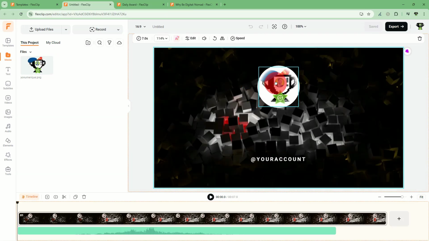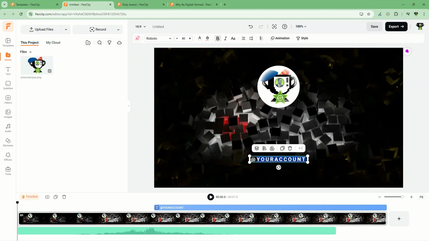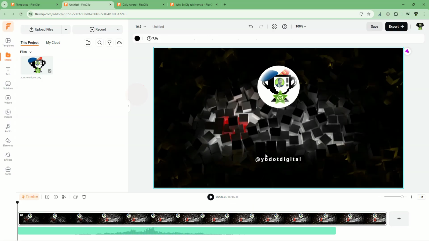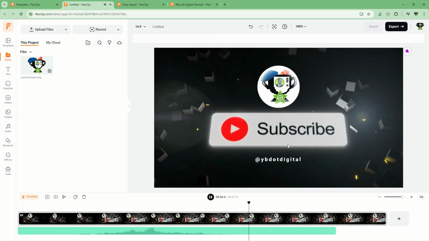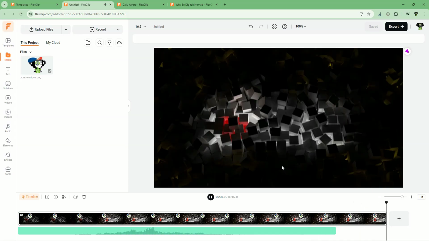Once exported, you can insert your outro at the end of any video that you create. If you are editing directly inside FlexClip, you can place it as the final clip in your timeline. If you prefer to use another editor, simply download the file from FlexClip and then import it into your other software. From that point forward, you can add this outro consistently to every video you publish on YouTube. Over time, viewers will start to recognize your outro as part of your brand identity.